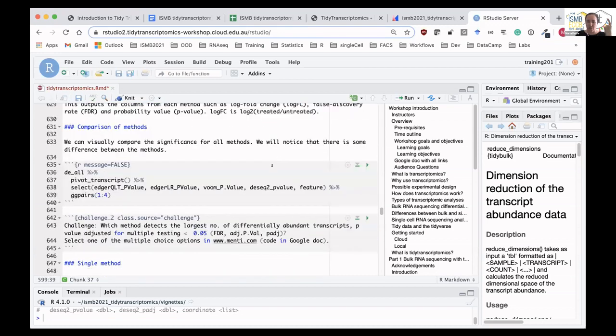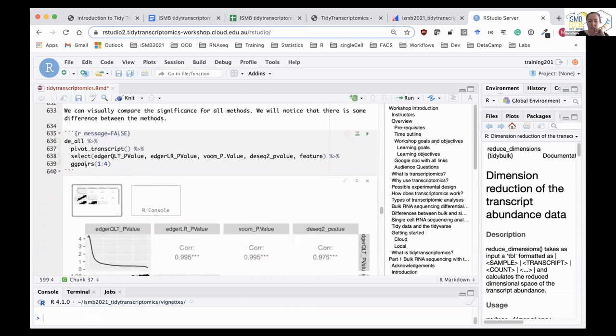And we can take advantage of tidyverse-friendly packages such as GGally to quite easily create pairwise visualizations of the methods so we can see which ones are more similar to each other. So here I'm extracting the transcript information from the results, so one row per gene. And I'm selecting all the p-value columns for the 4 different methods, and then creating the pairwise plots.